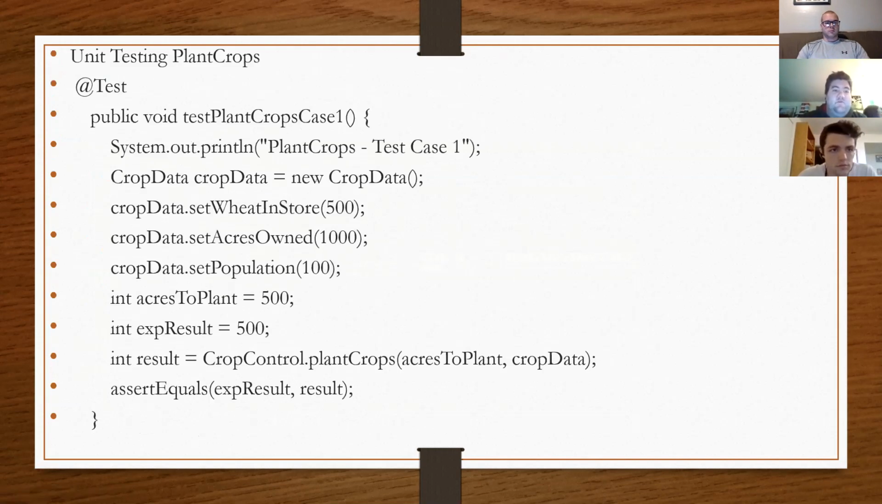Okay, so then we get into our individual assignments that we made. This is the plant crops portion, which I have made. Basically, what this is telling you is based off the matrix that we made earlier, we're setting variables and getting an output. On this one, we set our wheat in store to 500, our acres owned as 1,000, and we're expecting a value of 500. It's important that we have our test values so that we can make sure that our code is working properly.